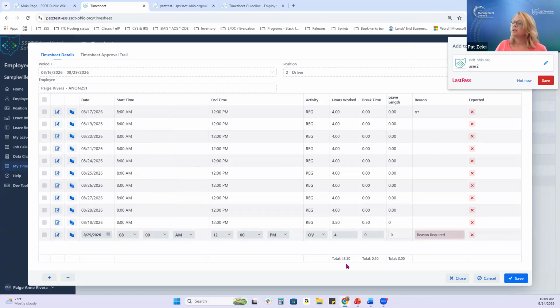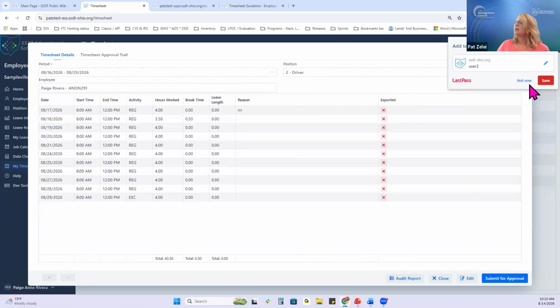Can't read the validation. Because this is in the way. So I added that exception for that Saturday, and it's reflected here. Now, just because I saved the timesheet does not mean that I've submitted it to my supervisor for approval. You would have to hit this button to submit it.